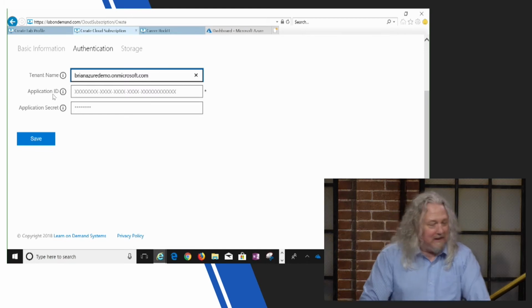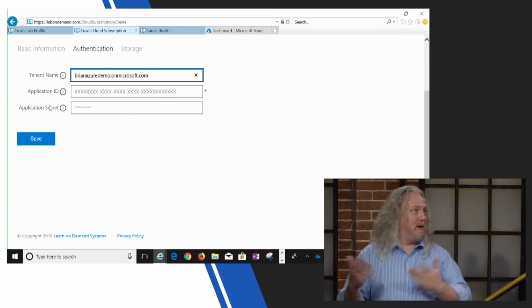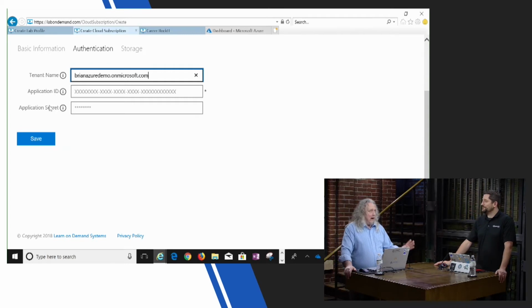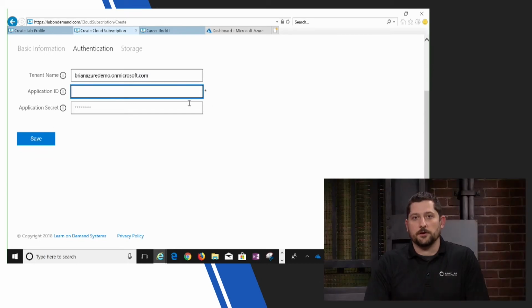Now, what about these two? Those are the complicated ones. Scary ones. Now, I'm not saying that we have to do this, but I do want to give them an idea of where they would go to look for these. Absolutely, yes. So the application ID is another big scary GUID because developers, they just love their GUIDs.